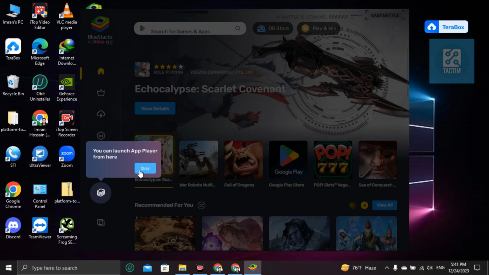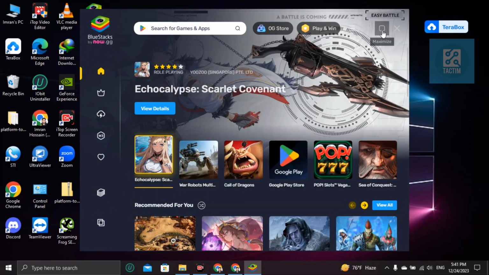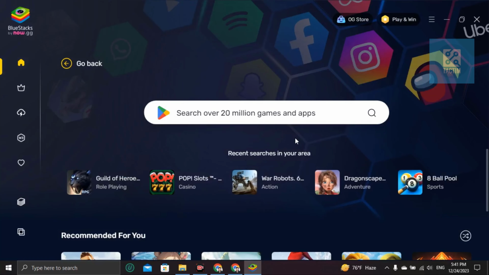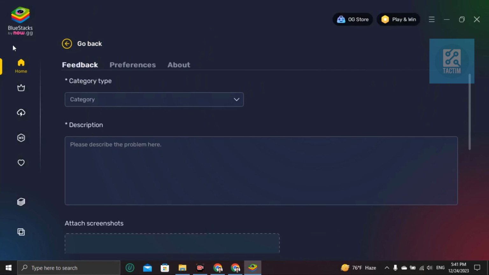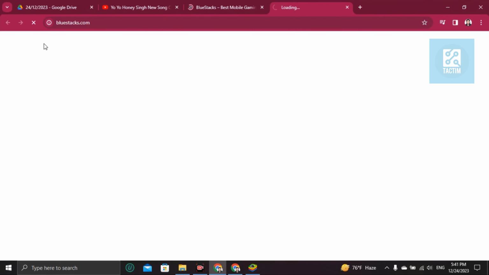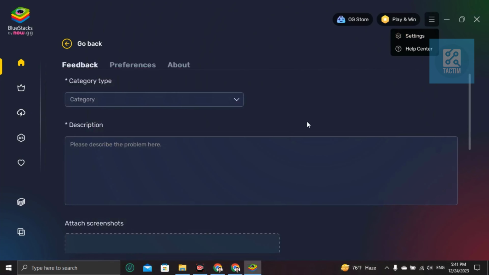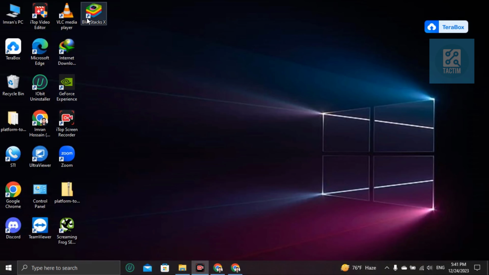OK. Again. Now you'll find here Google Play Store. Click on this. Settings, home, you will all be finding here. Okay, ignore this. I'm going again. Double click and open.